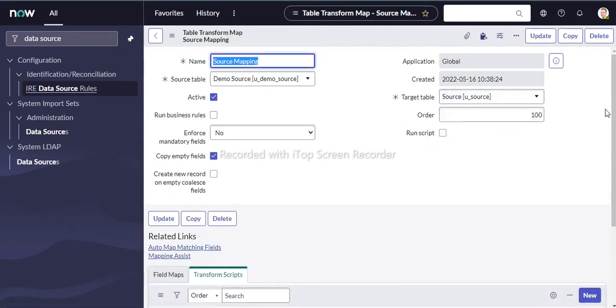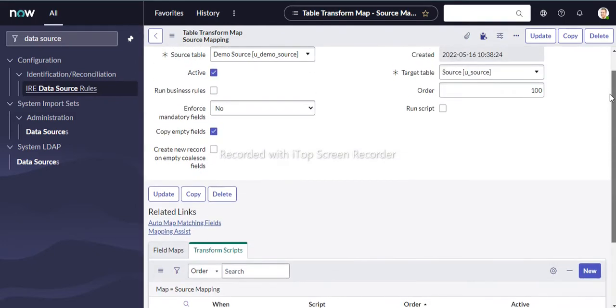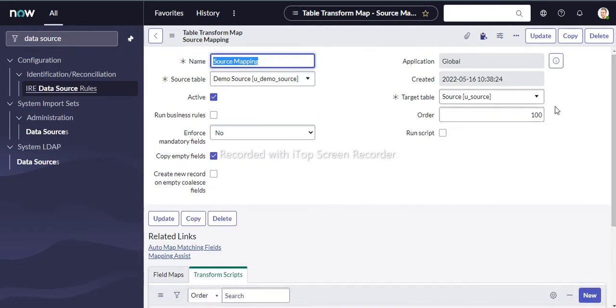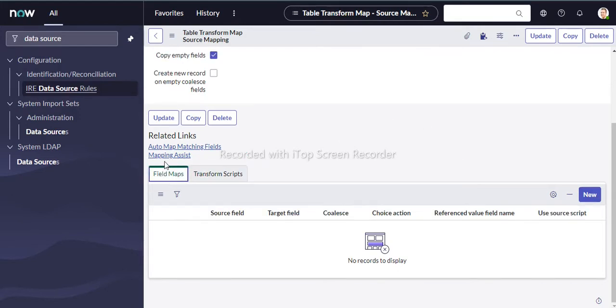Once you save the form, you will get a few more options here. Now you have created the transform map. The remaining part is that you need to create the field mapping. To create field mapping, there are three methods in transform maps: mapping assist, auto map matching fields, and new. These are the three methods to create the field mapping for your desired table.